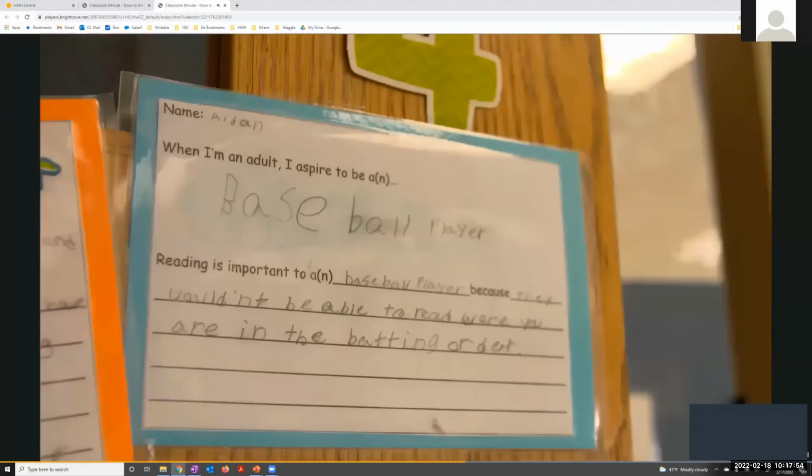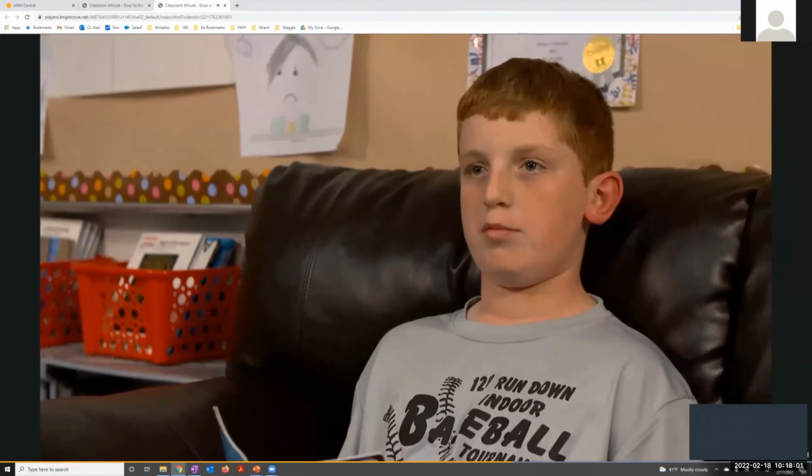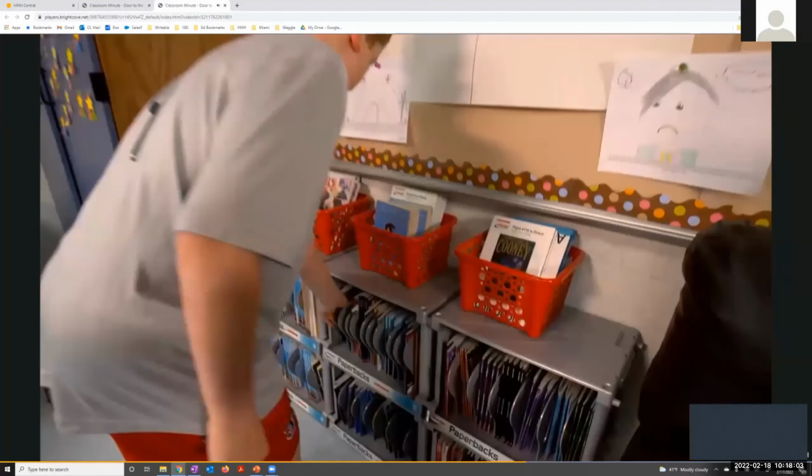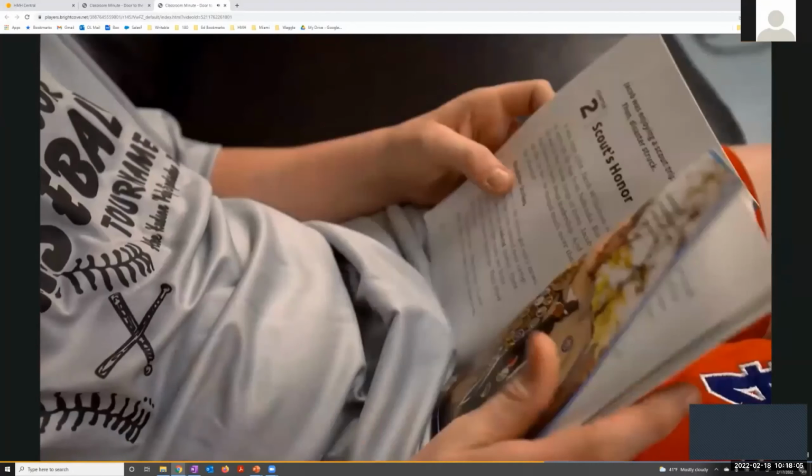to find these connections. I chose a professional baseball player because you have to go to college, and then you can get picked from college. You can go all the way up to the majors. So you need reading to pass college in school so you can get up there.